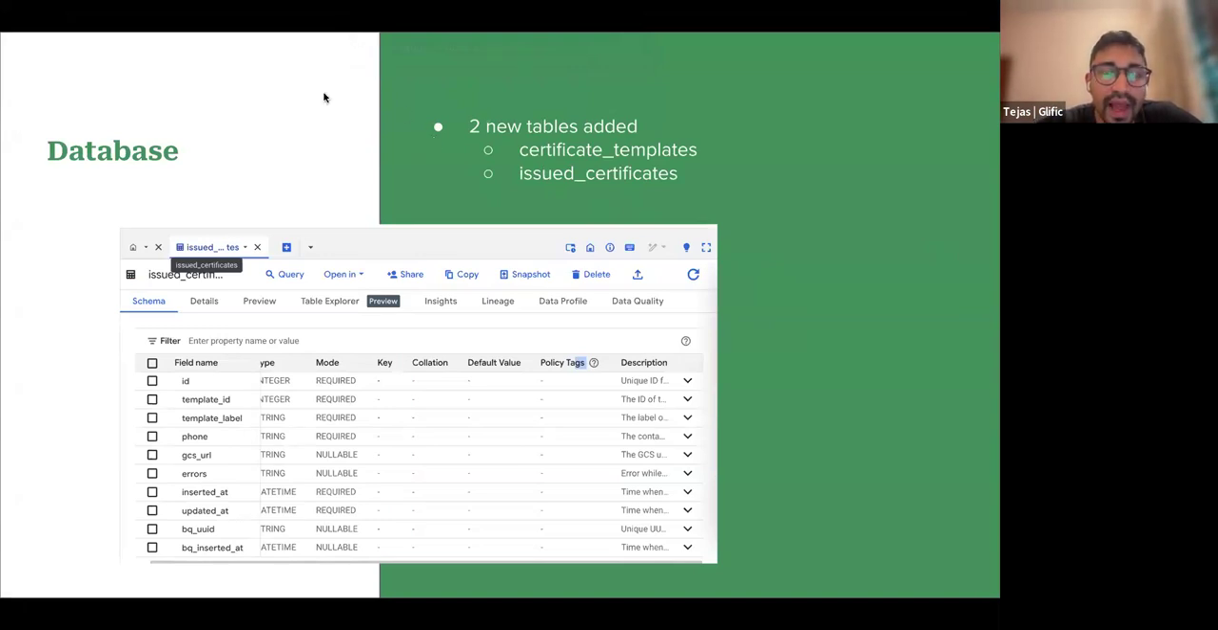Then from a backend perspective, like from your database perspective, two new tables will get added. One will have all the certificate templates, like all the templates that you have added in your Glyphic. And second will have issued certificates. That means it will give you an idea about how many folks have got that particular certificate.